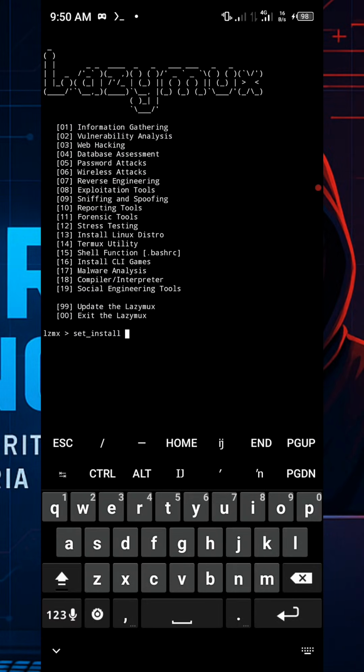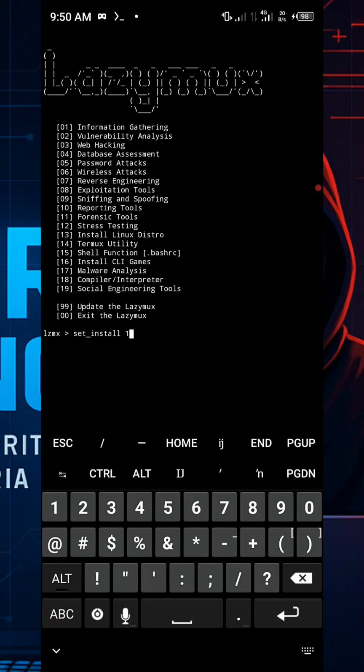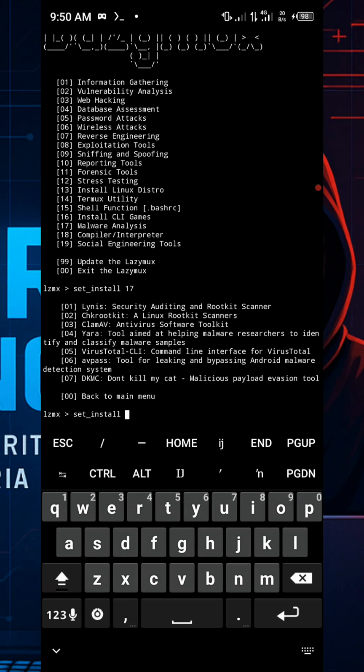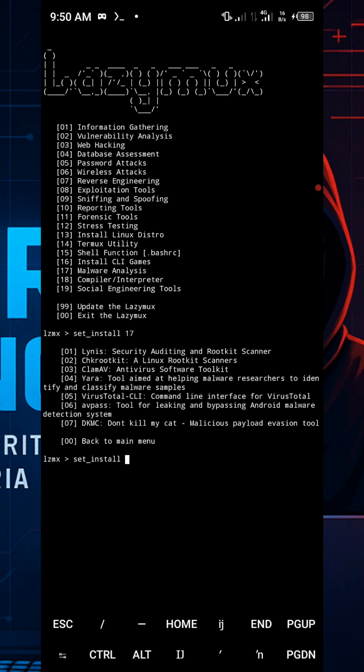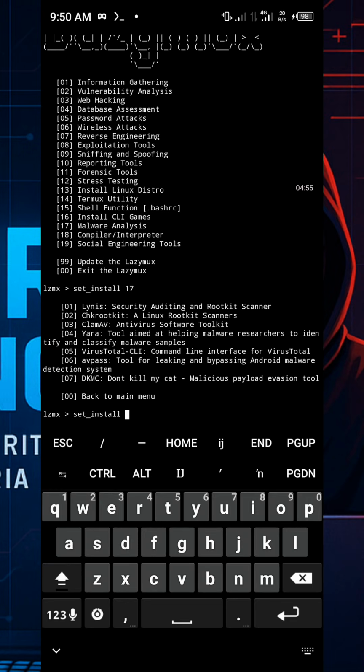Finally, let's look at 17, malware analysis. This section is for security researchers to understand how malicious code works. Do not install or execute any tool in this category against a live system.